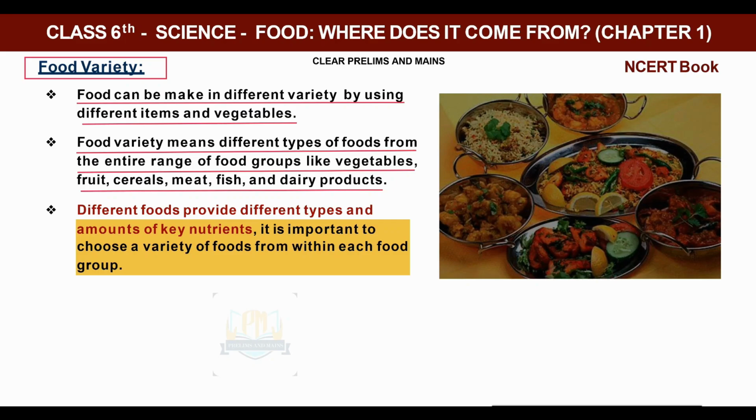So if we mix them in different quantities and different proportions, then you can get different foods in the different parts of India. So food variety means different types of foods from the entire range of food groups like vegetables, fruits, cereals, meat, fish and dairy products. Different foods provide different types and amounts of key nutrients.